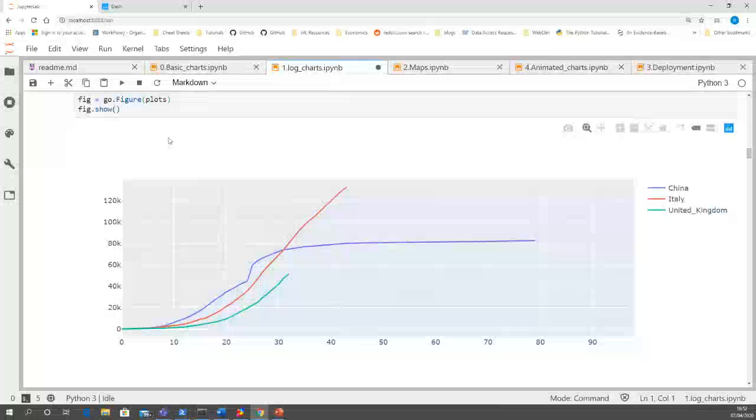Just to show you what is going on here, you've got Italy, China, and the United Kingdom. At the moment we've just got a normal axis. You can see what happened with China here. China's had the disease far longer than any other country, hence the line extends out a lot longer. For a long time it had the most cases, but was then surpassed by Italy, which has seen cases growing more rapidly and hasn't achieved the flattening that China did.